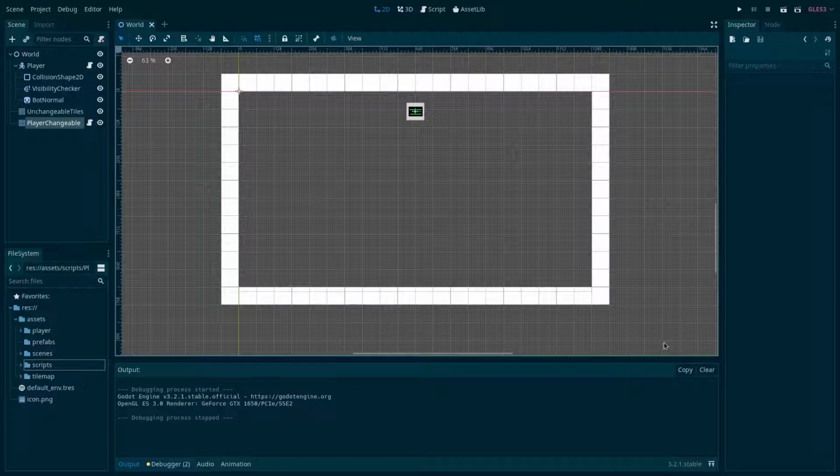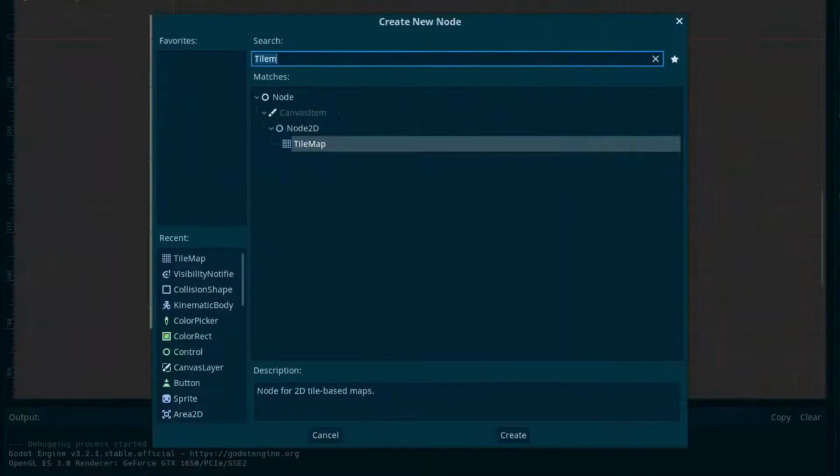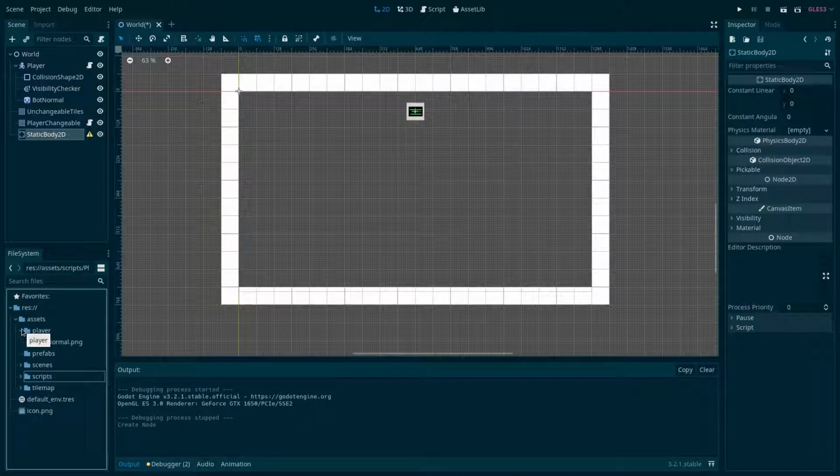Now the first thing we want to do is create a prefab in which we want our tile to be located. But before we do that, I'll make a static body 2D in this world scene. To do that, right-click, add child node, and type in static body 2D. Add in your sprite textures and give it a collision, like so.